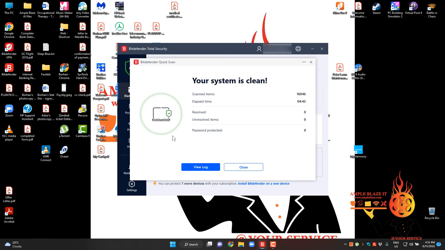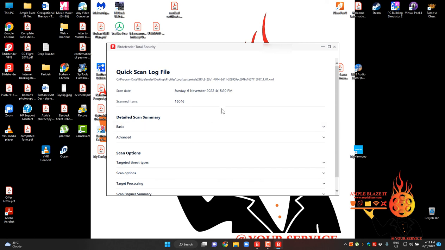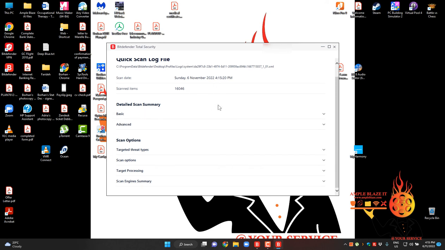So you can see it's done the quick scan. It's told me your system is clean. It's done 16,046 files under 5 minutes, which is awesome. Resolved, didn't need to resolve anything. There was no unresolved items, and there was no password protected files. Now if you want to view the log, click that. View the log. You can see this is sort of the report, like the Malwarebytes.